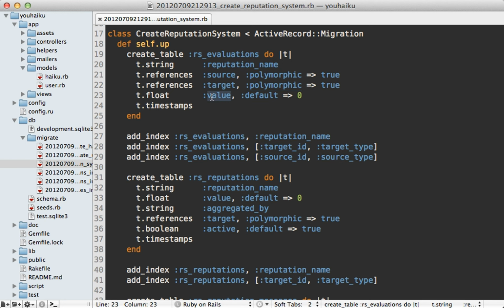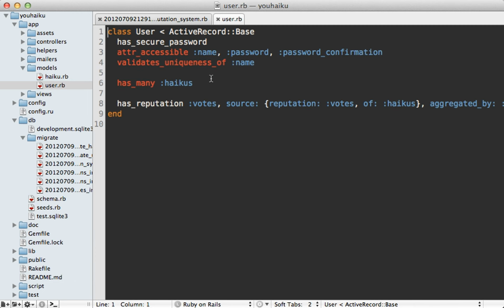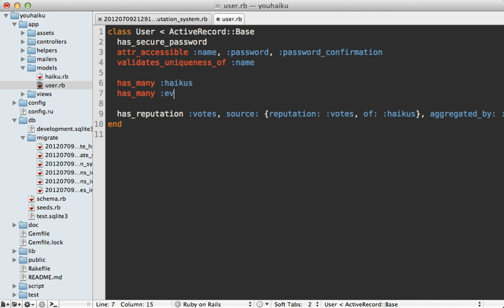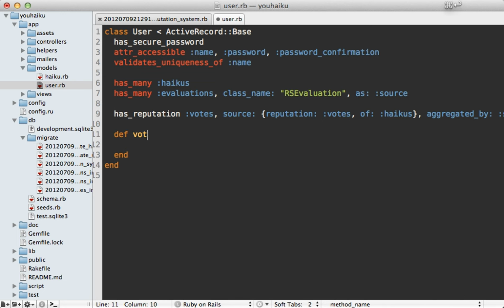And then finally the value, which is either +1 or -1. Now there is an RS evaluation model that goes along with that table, so this means that we can associate our user record to that model. To do this, we could say has_many :evaluations, and we can set the class name to RSEvaluation, and we want to say as source because it is a polymorphic association. So with this in place, we can determine if a given user model has voted for a given haiku.